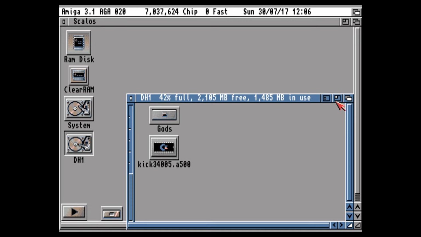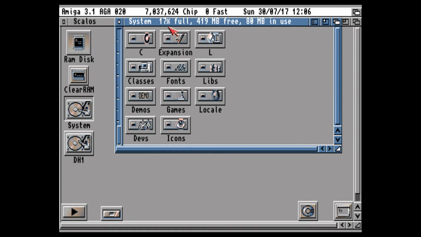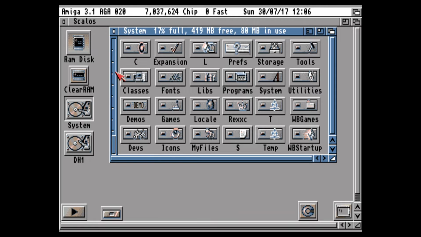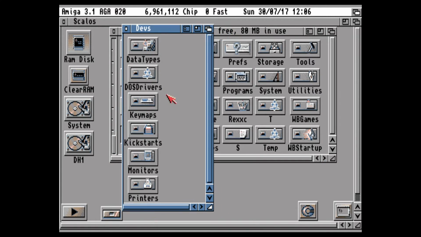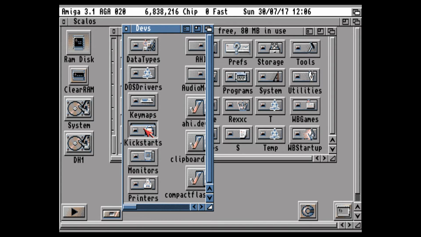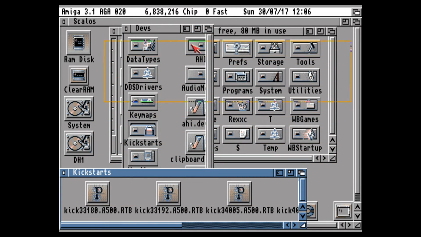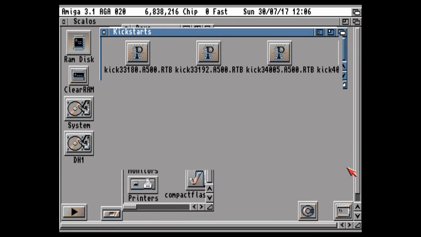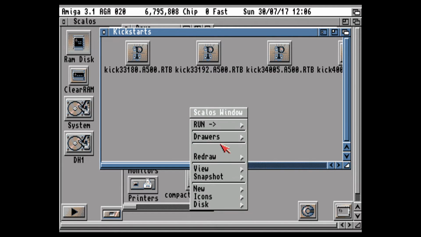So now, the last setup thing we have to do is copy this Amiga Kickstart 500 image over to the system disk. So we're going to open up System, and then we're going to open up Devs. We're going to open up the Kickstarters drawer, and I'm going to resize this so we can see what's in it. And sometimes you have to right click in here after you resize and do redraw and clean up.